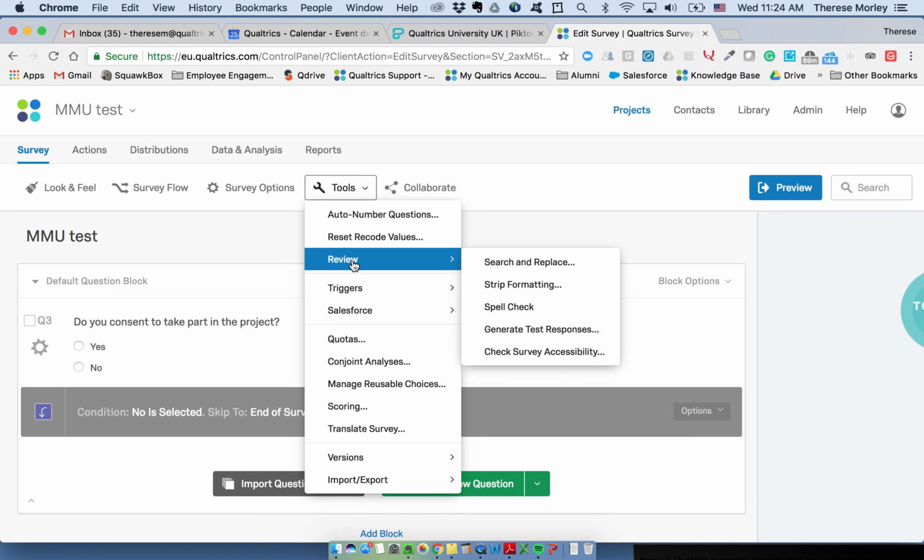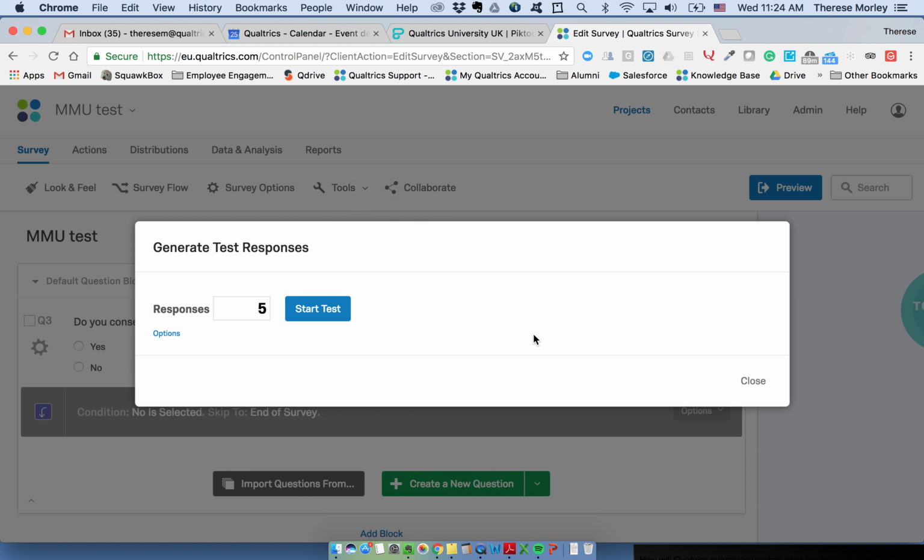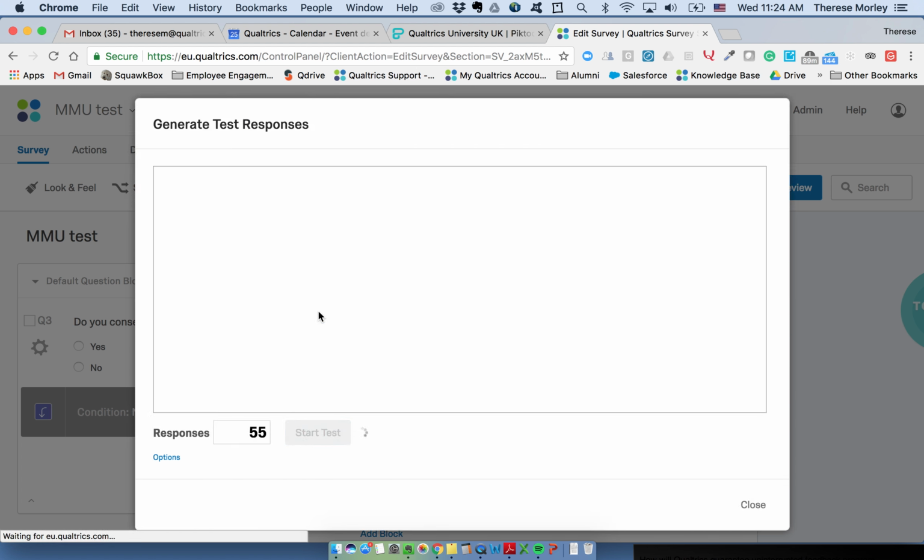One thing I want to do here as well is generate some test responses. I'm just going to bring in 55 responses. It's going to generate some dummy data, which I can then work with in the analysis section.